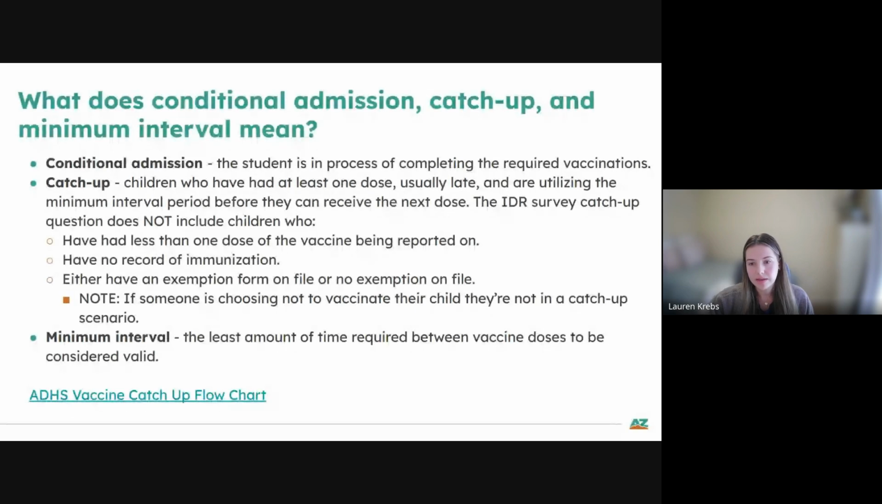We do have a flow chart that we've made for each vaccine, and we broke it up by childcare and grade schoolers as well. So that should be helpful. And that's linked in the questions if you have questions about that as you're filling out the report.